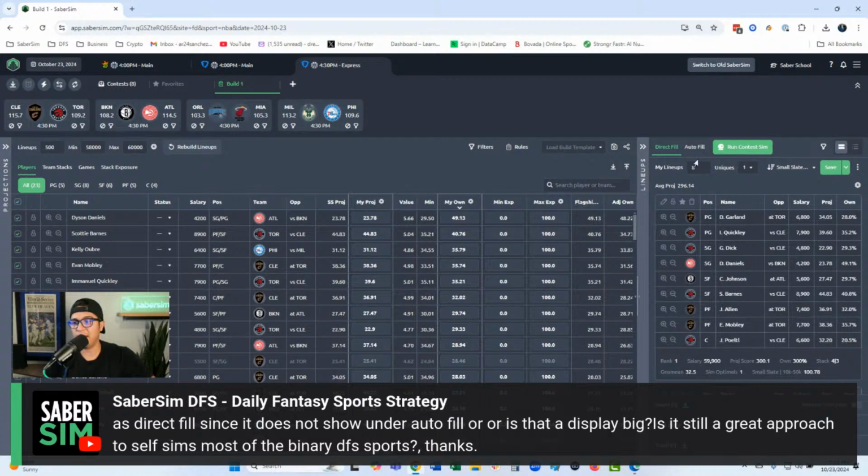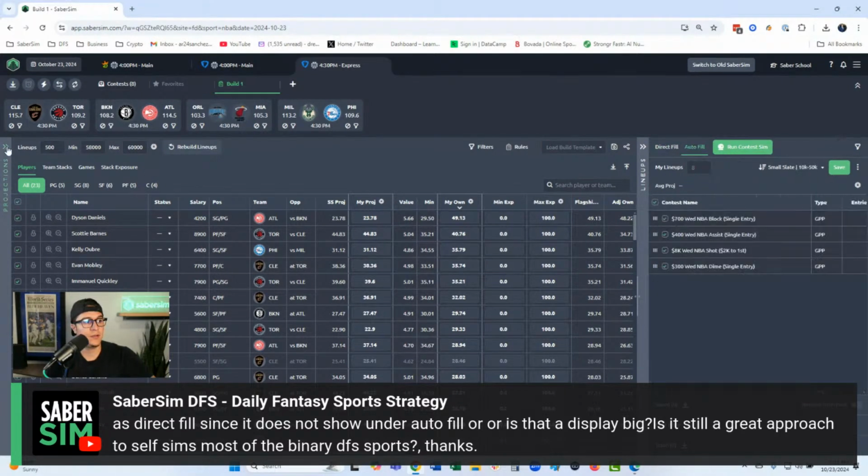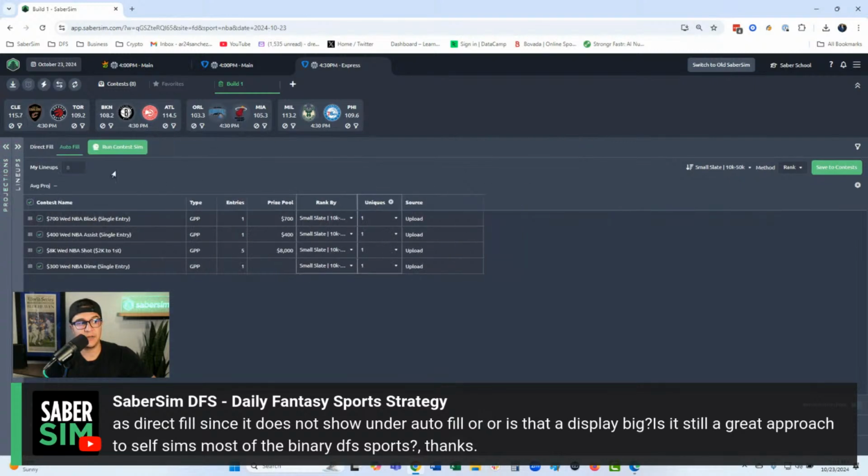The first one I'm going to answer is about the min uniques. So min uniques do exist for autofill. You can see direct fill has this box here, uniques, one. Autofill, when you go to autofill, it's just a column. So instead of the box, it's a column where you can change these on a contest by contest basis. So just come in here, you can adjust the uniques as you see fit.